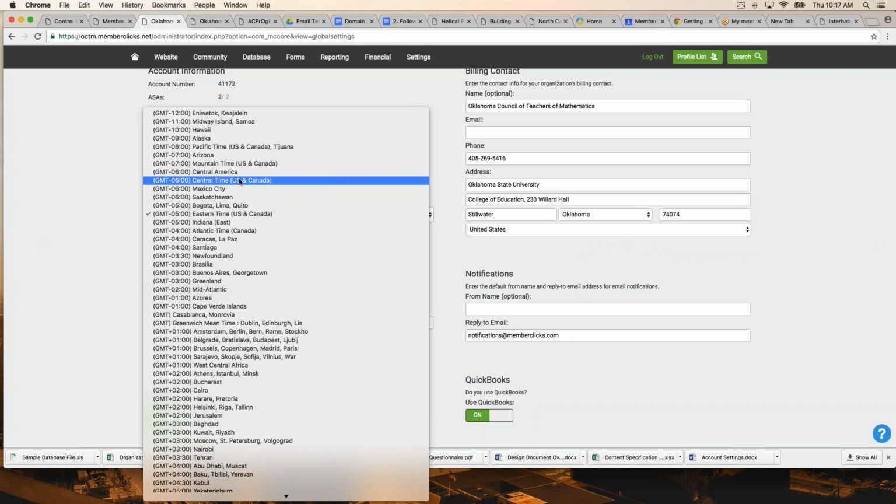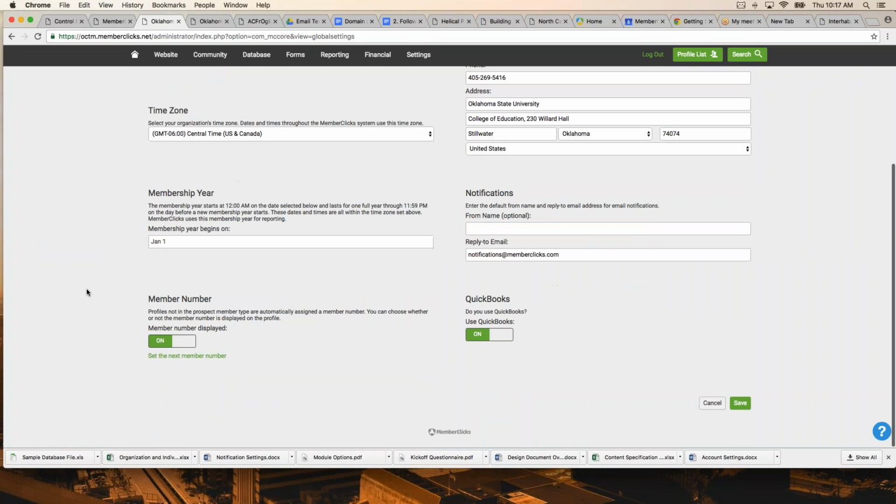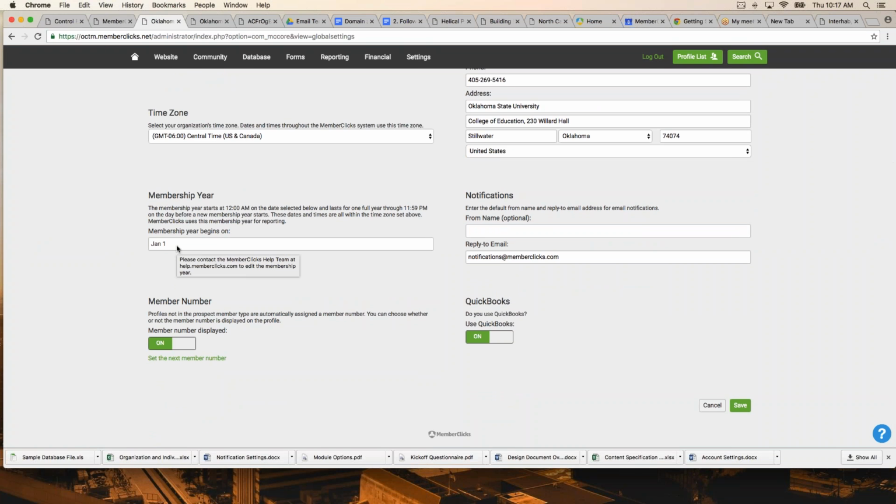Great. Central. Okay. Your membership year begins January 1st. Is that right? Our membership year is rolling. It's an anniversary. Yes. Okay, perfect. So right now I'm going to leave this at January 1st in the account settings area, but I can change it to an anniversary year when I set up your member types.